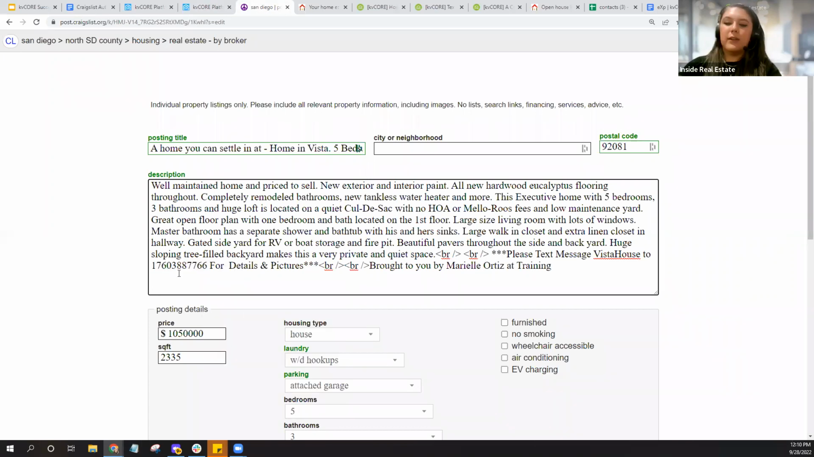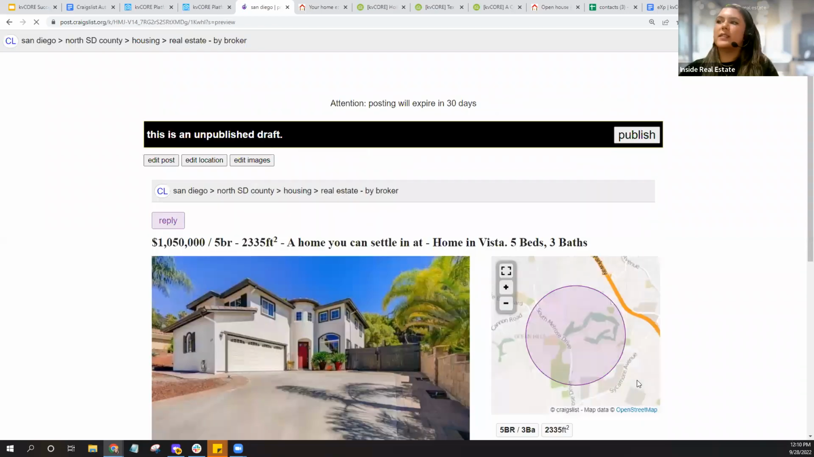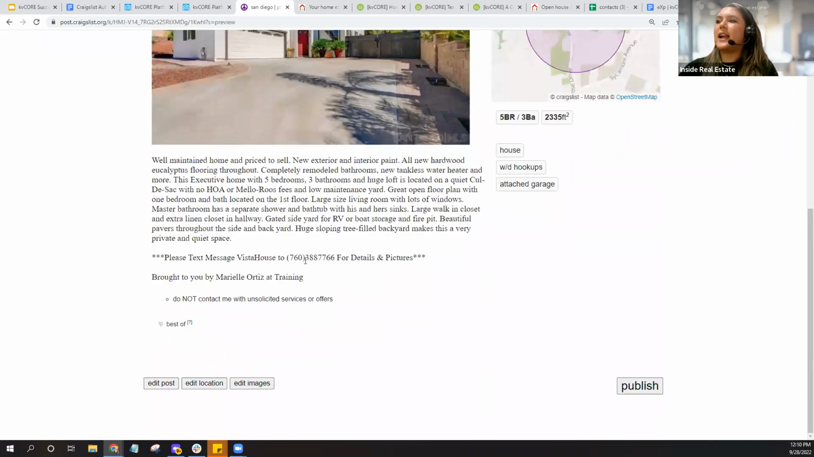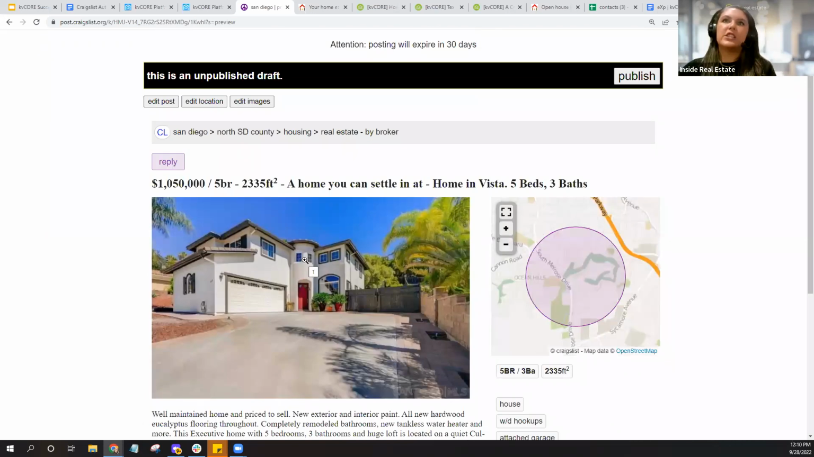I'll make it look a little prettier with those parentheses. There we go. Fix the post. And I'm going to hit continue because I don't need to edit anything else. And now it's got my correct text code in there. So it's pretty easy for you to go and edit that if you want to change that text code out as well.